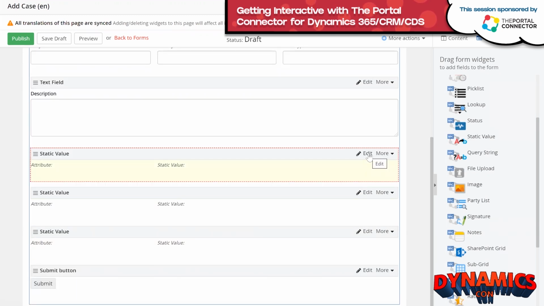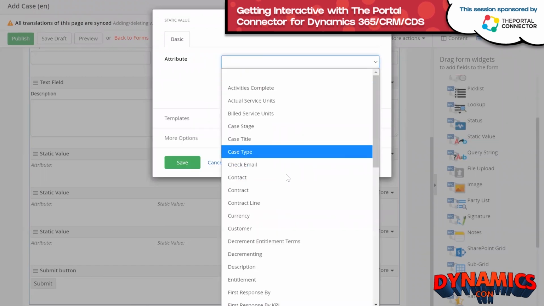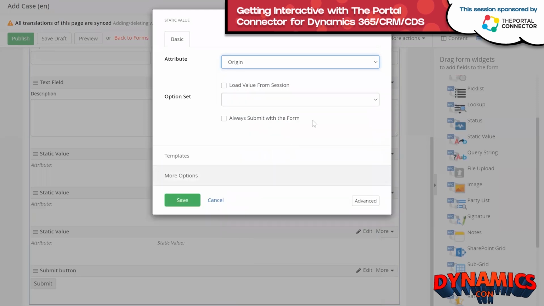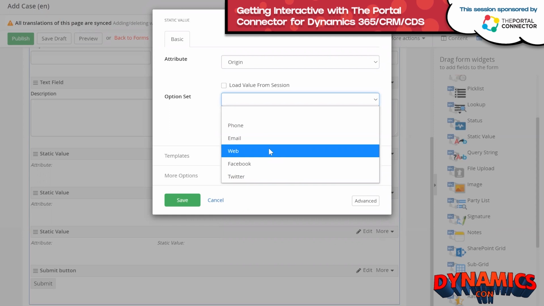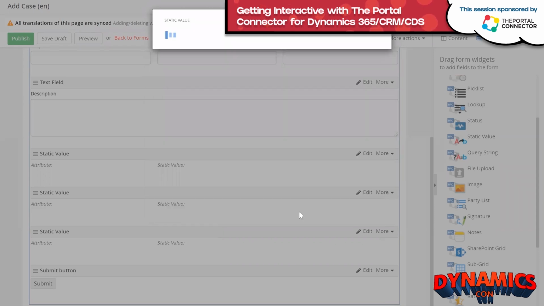Now keep in mind, these are hidden fields. The customer won't see these. So I'm going to select, the first one would be the case origin field. And let's go with, there it is. And what we want to do is actually say, this is coming from the web. So we know where these cases are originating. Great for analytics. So I'm going to save that.